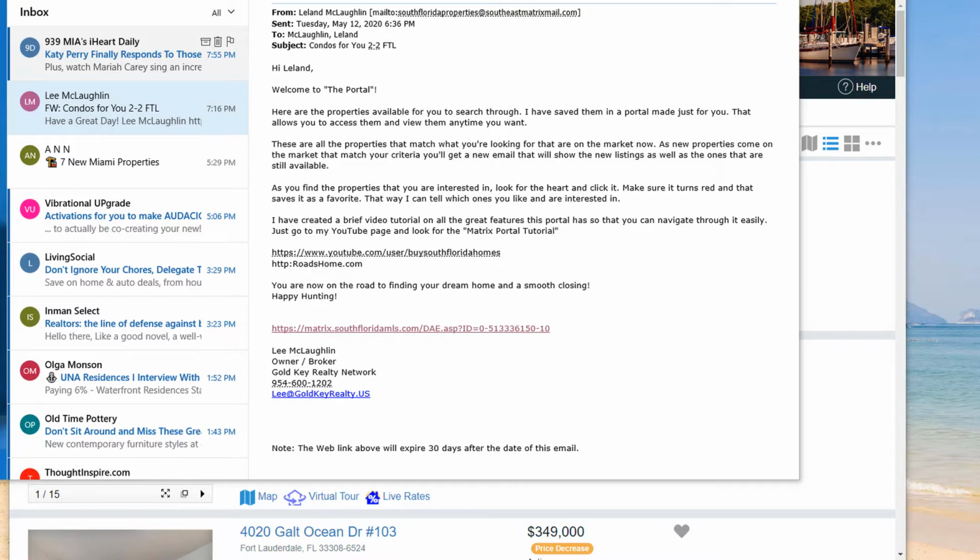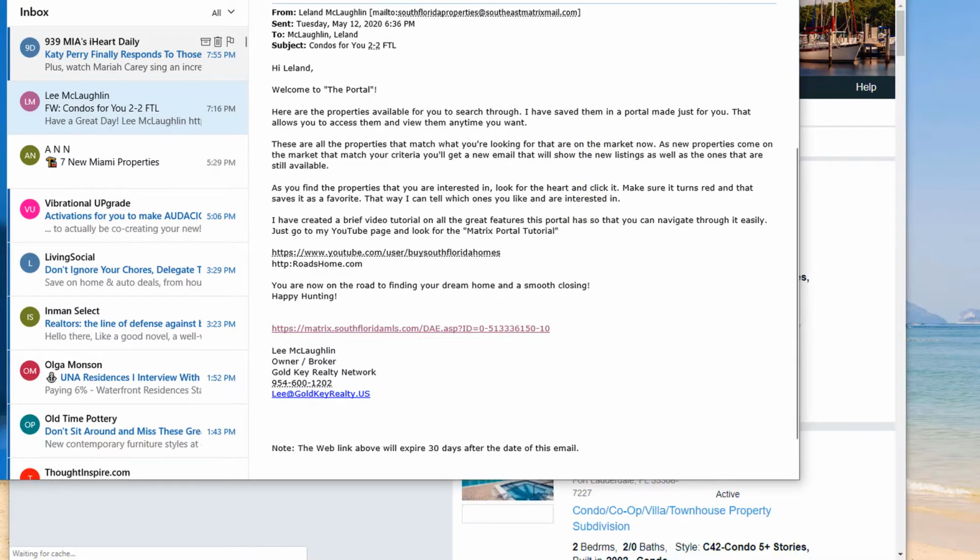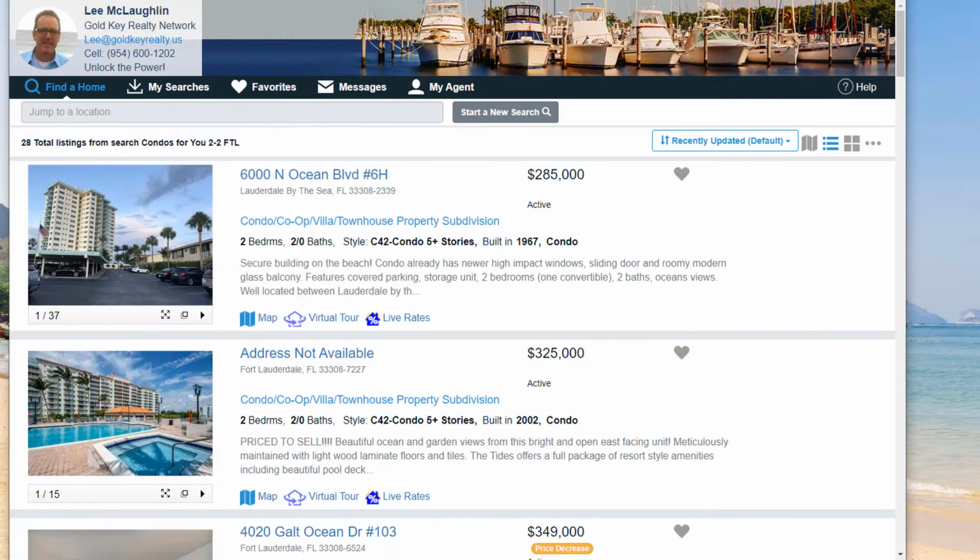When I send you a list of properties that you're looking for, like the top 20 properties that match your wants and needs, you will get an email from me that looks like this, and it'll say, "Welcome to the portal," and it'll explain it to you. And then you may have to scroll down till you see the link here that says Matrix South Florida MLS.com. Then when you click on that link, it'll open up your web browser if it's not already open, and take you to this page on your web browser.